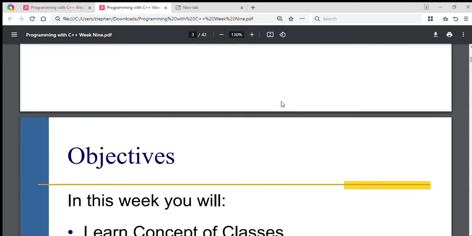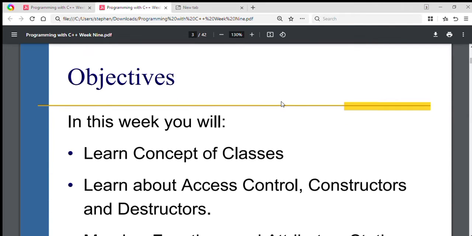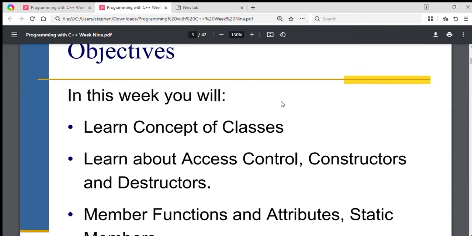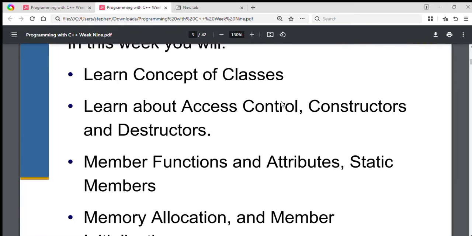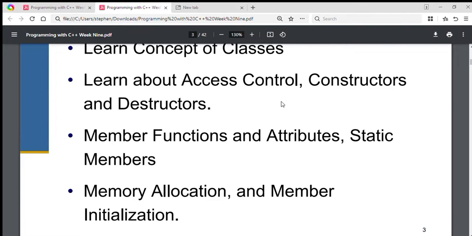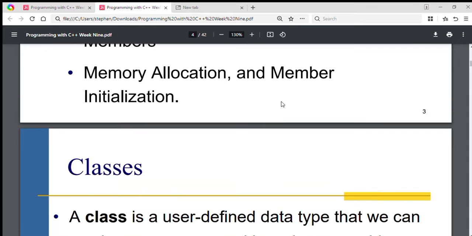These are our learning objectives for today. You will learn the concept of classes. You will learn about access control, constructors and destructors, the member functions and attributes, static members, and memory allocation and member initialization.